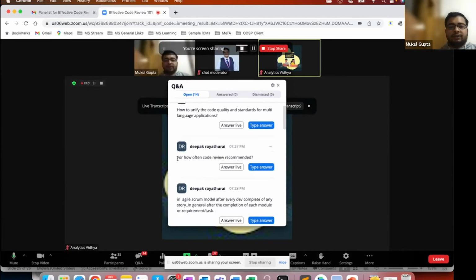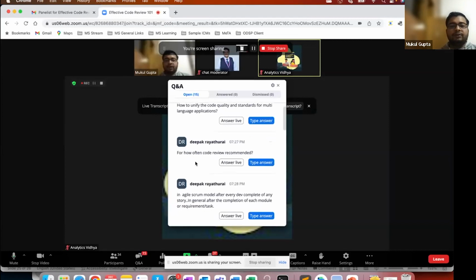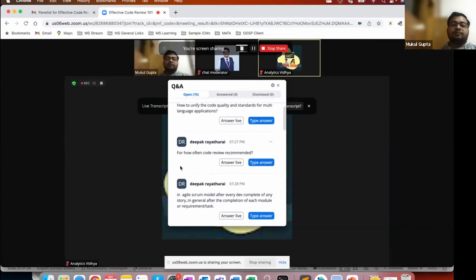Coming to the second question, it is around how often code review is recommended. The bottom line is that whenever there is any new change being made in the repo, try to raise a code review request for it. There can be one thing where you can ask what would be the right audience for that particular code review.